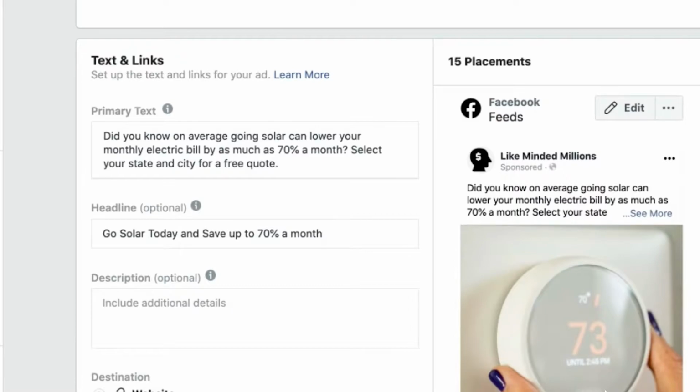But how do we turn the ad copy and the headline into something that connects with the user without looking just like another solar ad? Well, that's what I'm going to show you right now. So knowing the market research, pain points, pain points, pain points, I'm going to start with the headline.